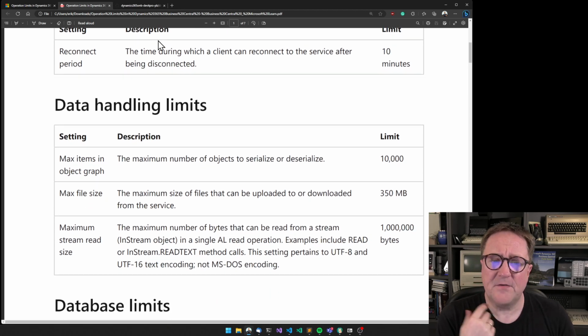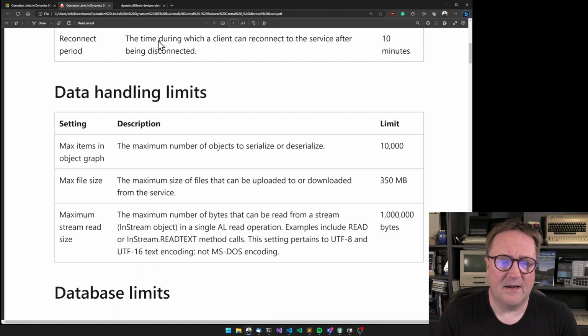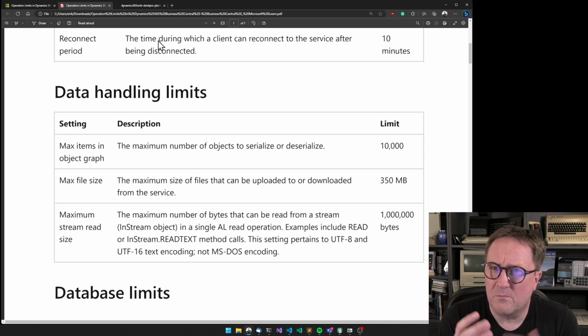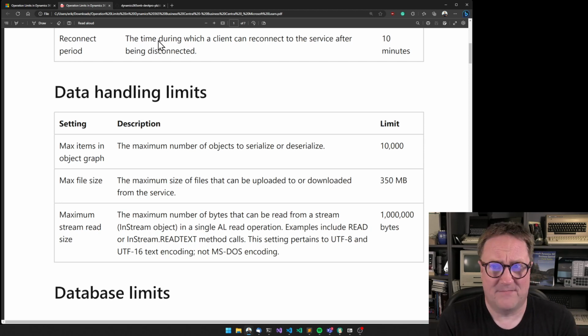Then there's something about data handling. Max items in the object graph: maximum number of objects to serialize and deserialize, 10,000. If you're connecting to the Microsoft Graph, this might have an impact. I haven't seen this in real life so far. The next one I have seen though.